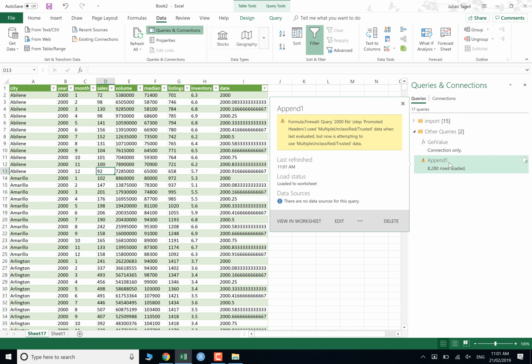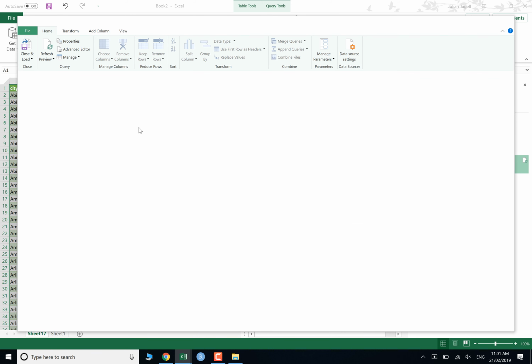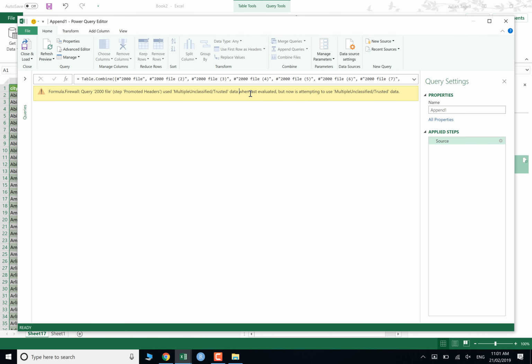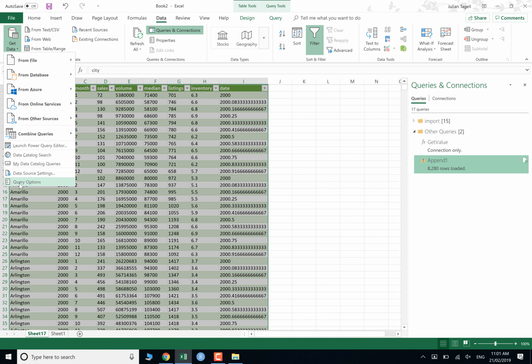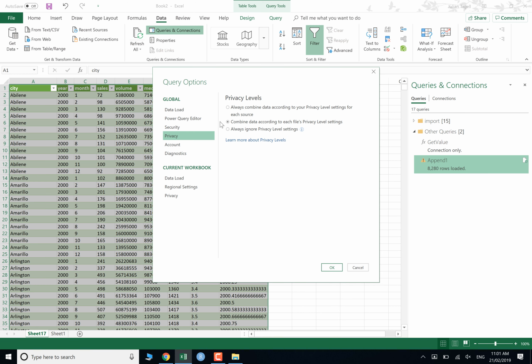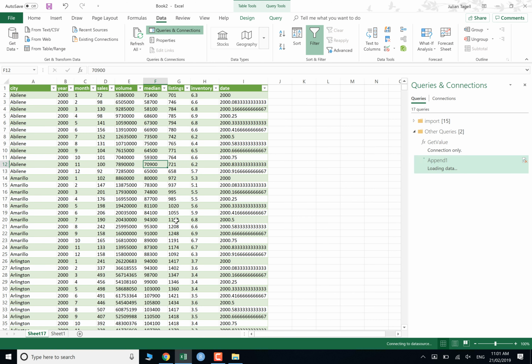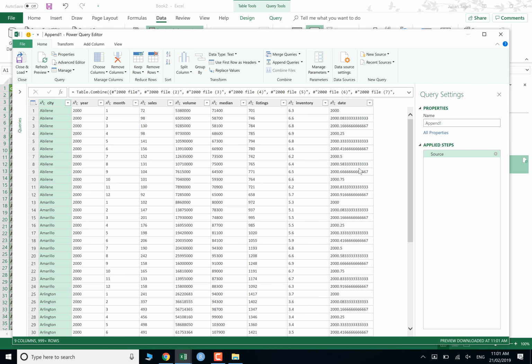Just ignore it. Ah, firewall, hey? This is a privacy setting of Excel that's a bit annoying, and I think there is a way to turn it off. As far as I can remember, it might be over here, query options. Good thing it popped up. Privacy, and we want to always ignore privacy level settings. Let's see if that works now. Yeah, okay, happy. I think the privacy level settings are more for external connections, so not so relevant in this case.